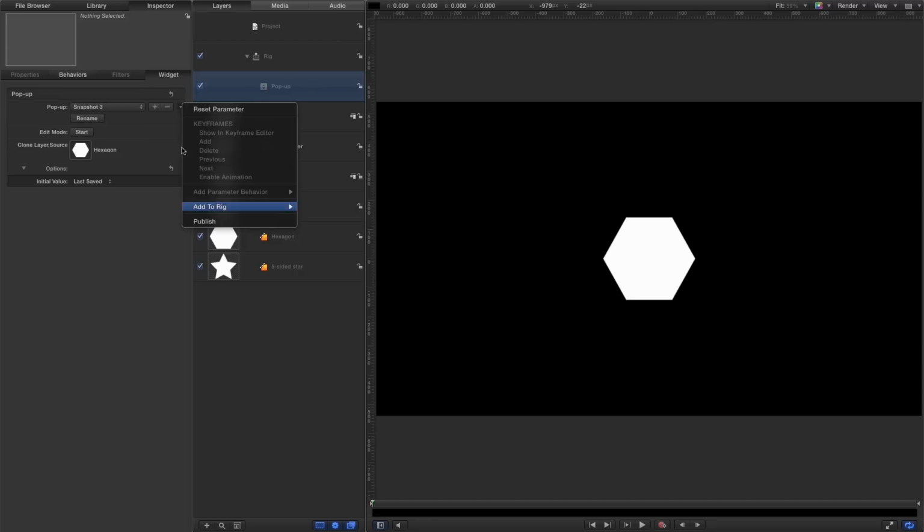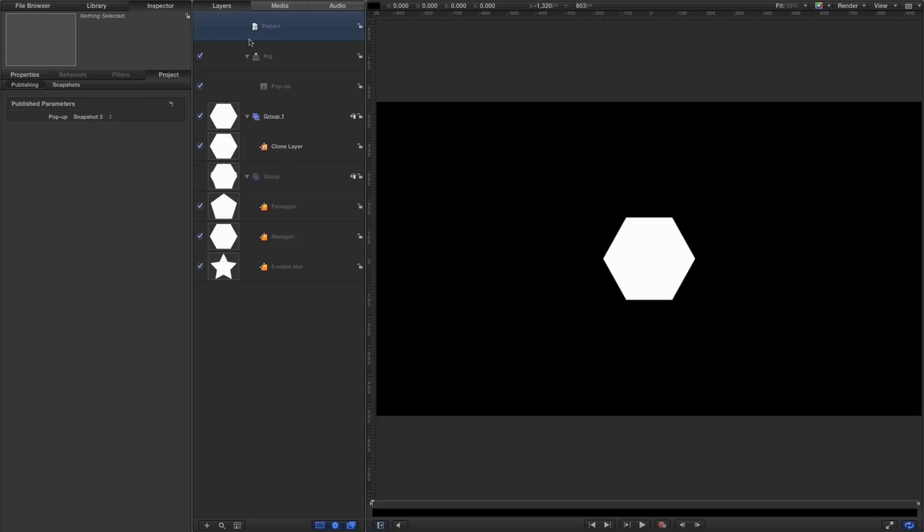So now all we need to do is publish that pop-up. Come over to our project pane here. There's my pop-up, snapshot one, snapshot two, snapshot three. Obviously I can give them names here, hexagon, and so on. Come over to our project. You'll see that pop-up has now got those names in it.